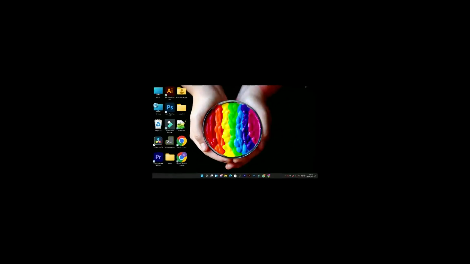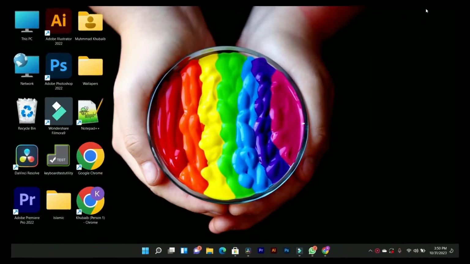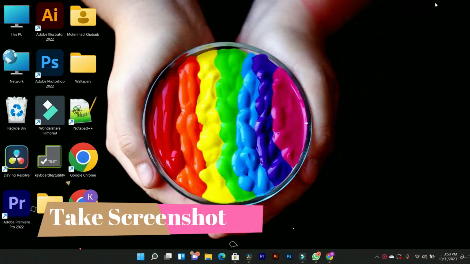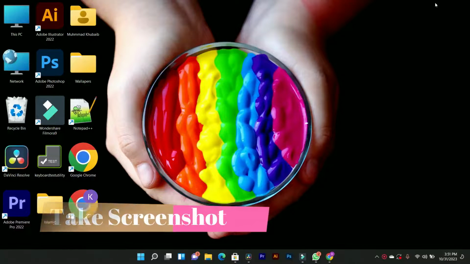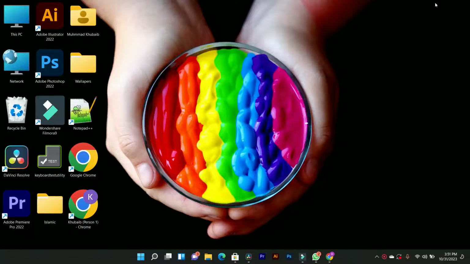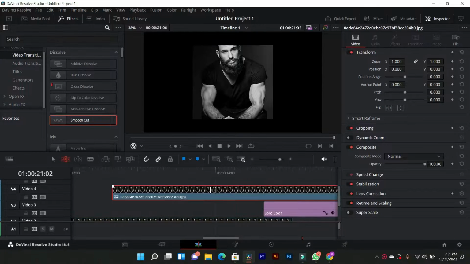Hey everyone! Today, I'm going to show you a quick and simple method on how to take a screenshot in DaVinci Resolve 18. Let's jump right in. First things first, let's import your media.